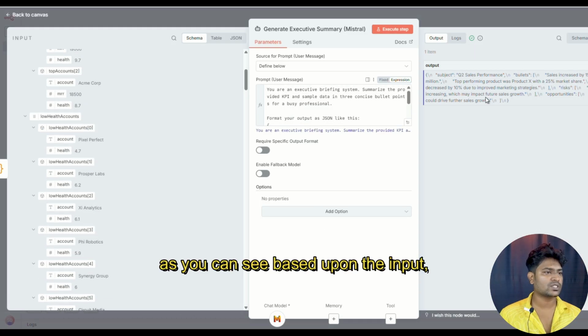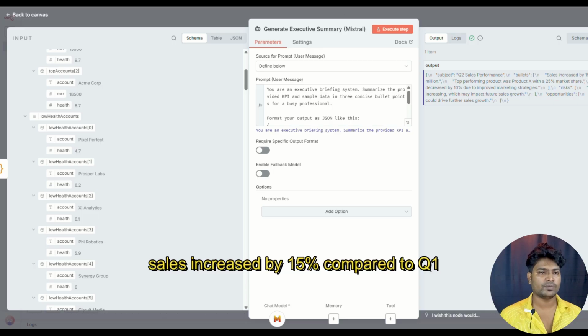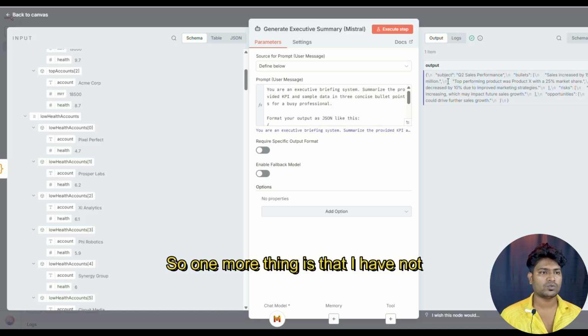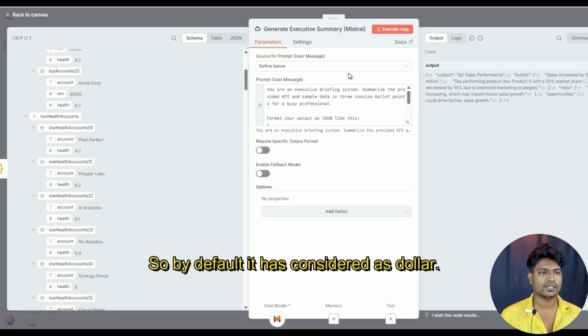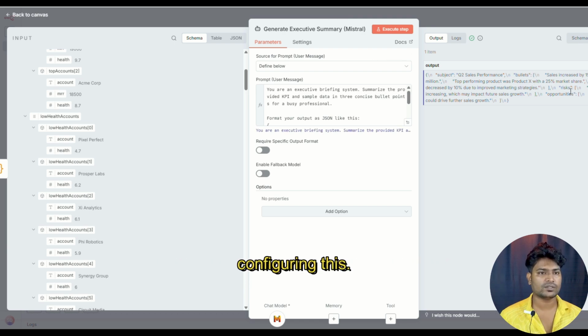As you can see, based upon the input, it has generated the output like Q2 sales performance and the bullet points, like sales increased by 15% compared to Q1, reaching 5 million, all of this. So one more thing is that I have not mentioned the currency. So by default it has considered it as dollar. We need to keep it in mind next time we are configuring this.